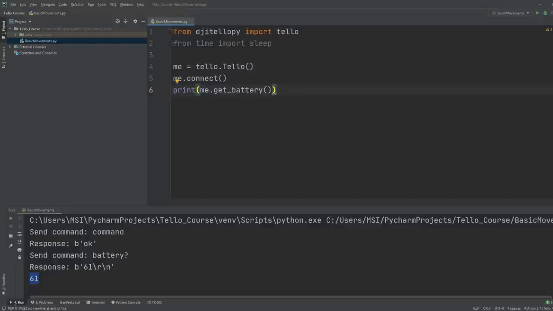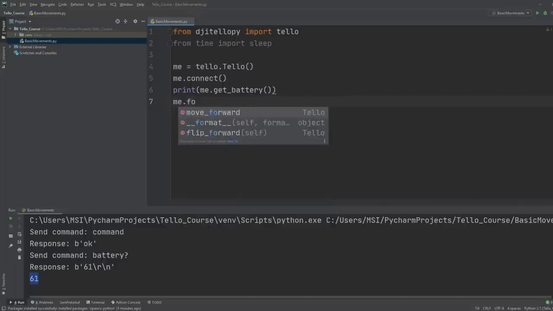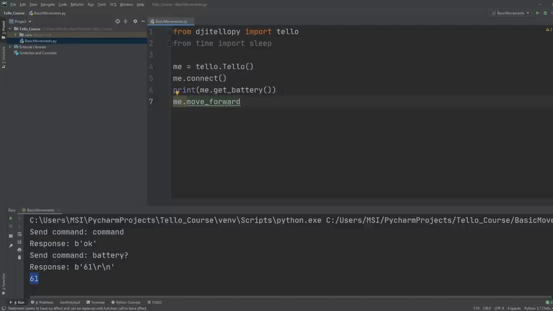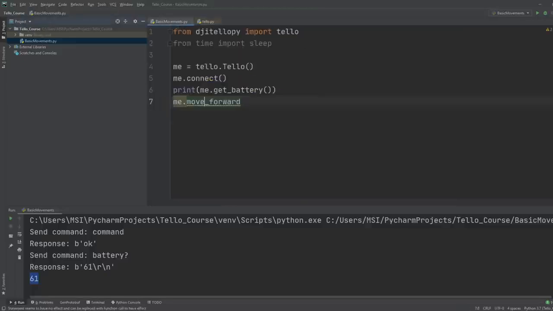As I mentioned before, you can simply write, for example, go forward. If you wanted to go forward, you can write me dot go. Is it go forward or just forward? Move forward, so it is me dot move forward. Again, all these functions you can read about. It tells you Tello fly forward with distance X centimeters, so you have to give a distance here. You can write go forward, for example, 30 centimeters, and then 50 centimeters and so on. But we don't want to do that.